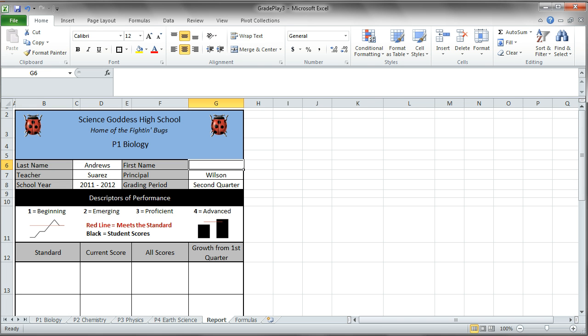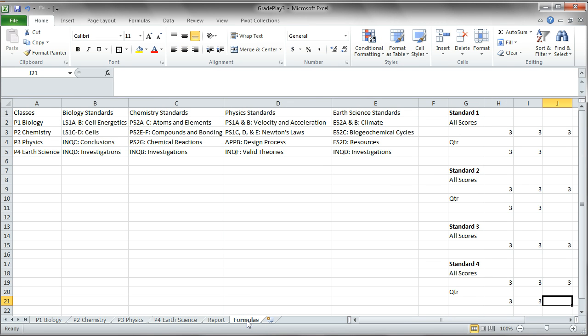This gradebook has 4 different classes, as you can see along the bottom. So we had biology in the first series, biology and chemistry in the intermediate series, and now we've got biology, chemistry, physics, and earth science. We have the same reporting tool that we've had before, and our formulas page that we introduced in the intermediate series. I've also updated all of the named ranges here and the data validation lists in the report, so you won't have to do that.